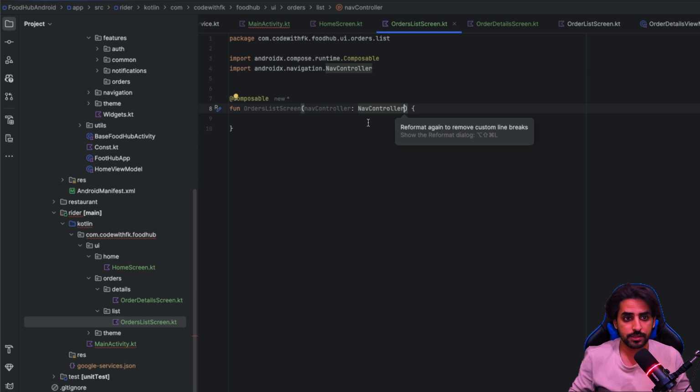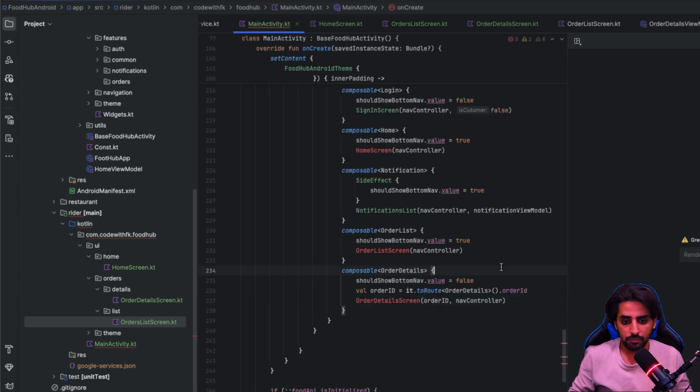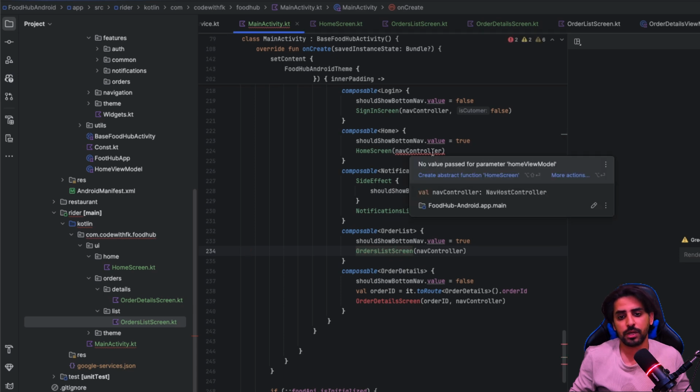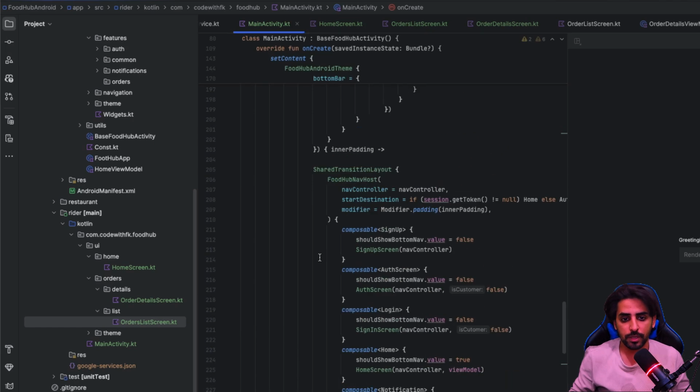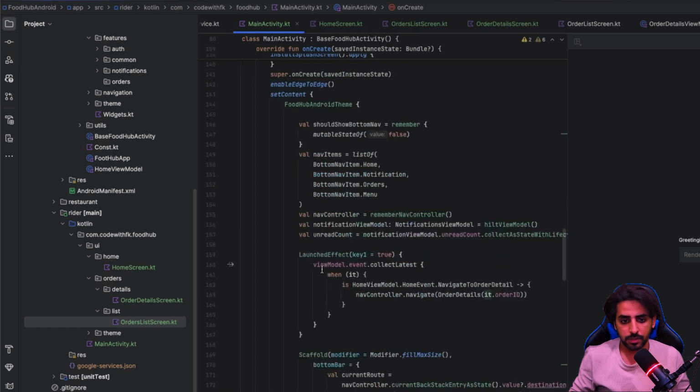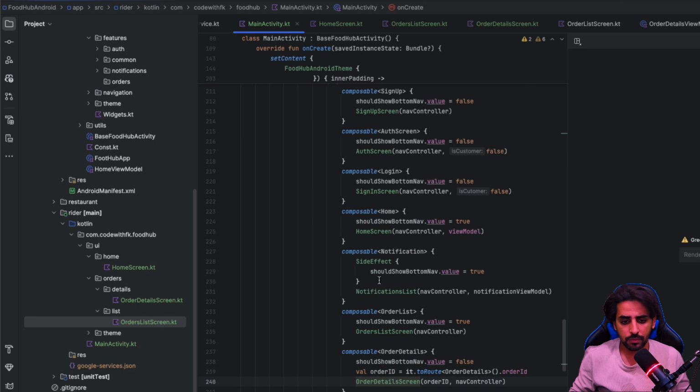And for order list we will be using that over here like this. Now if we go to the main activity, you can see that we now can extend those orders. If I make it orders, we should be able to import that. Home screen requires a view model as well, so we are going to pass that home view model into that. And order details should also be available. Okay, and I think that's pretty much for now.